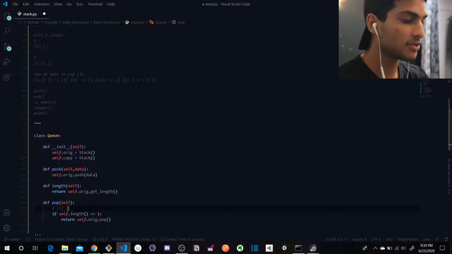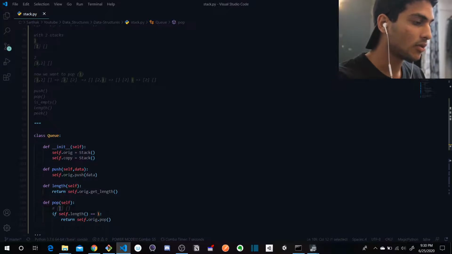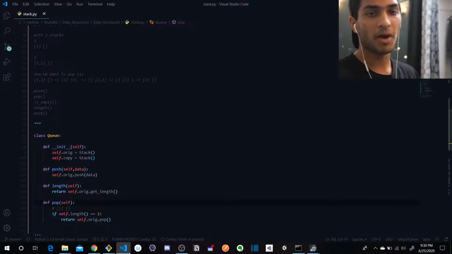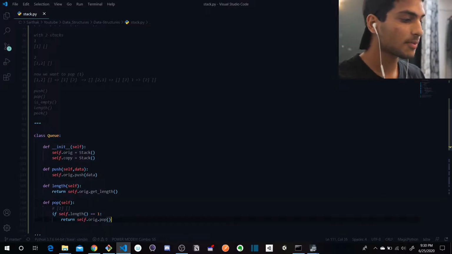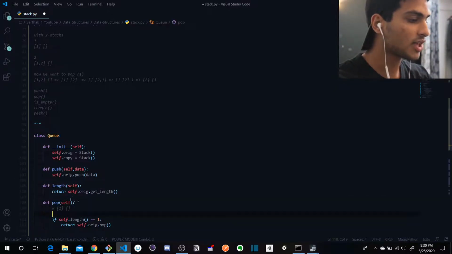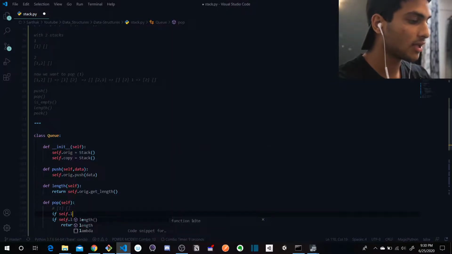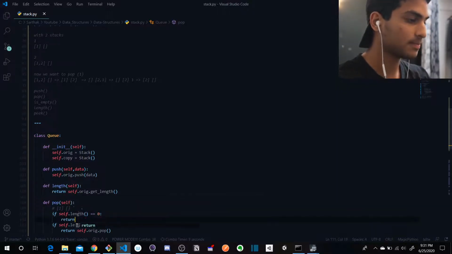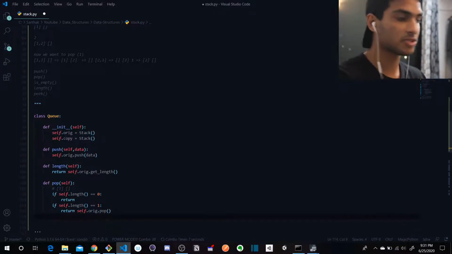We don't need to make use of that other copy stack, because we know that we only have one element, so when we pop off that element, that's going to be the element that the user requires. Otherwise, we'll also check if self.length equals 0, then we just return. Now let's check the case when there are multiple values.